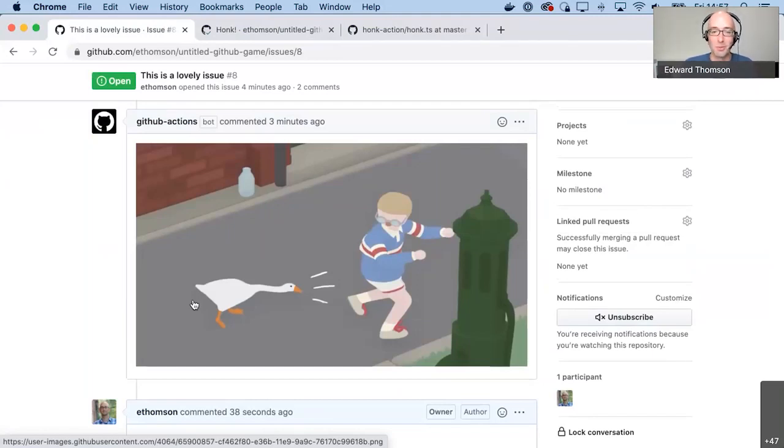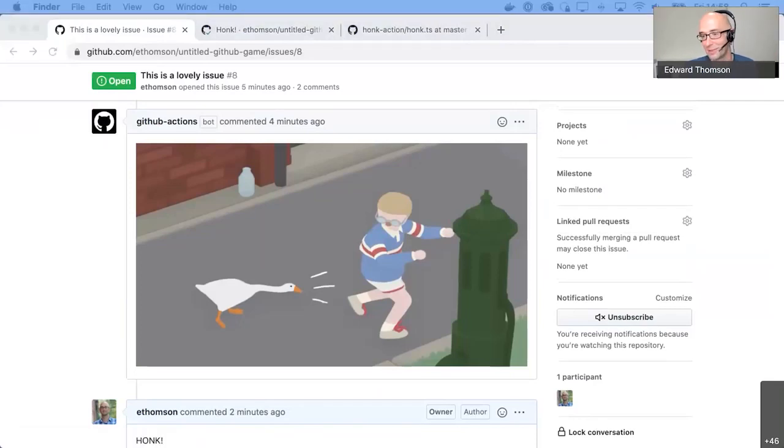Hopefully, you'll come up with more productive things like automatically triaging issues. And that is, in fact, something that we do quite often at GitHub, using actions to triage issues. But, you know, hey, if you're an angry goose in your heart, then I don't want to be the one to stop you.